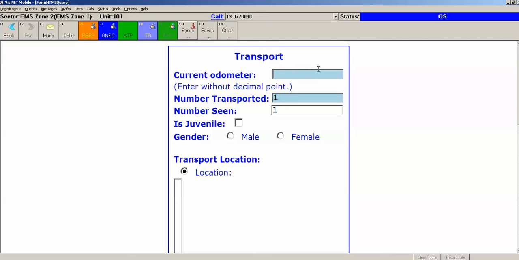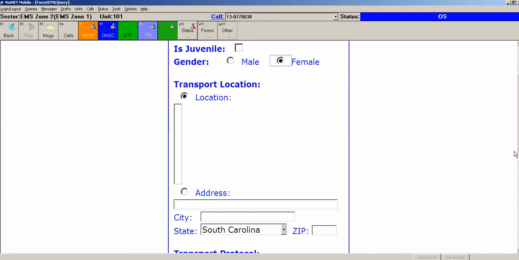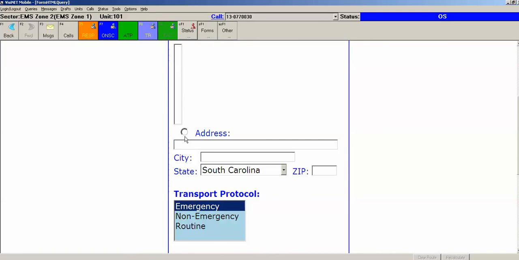There's history with the call, so we could go ahead and document those. Once we're transporting, it wants our current odometer, the number of people seen, and number of people transported. We're able to enter those. If the patient was a juvenile, we're also able to answer the gender. I'm going to scroll down. We can do a transport location, or we could fill in just an address. So I'm just going to enter an address here.